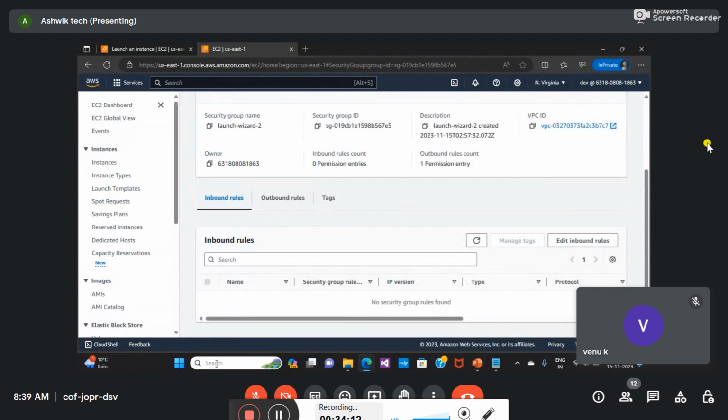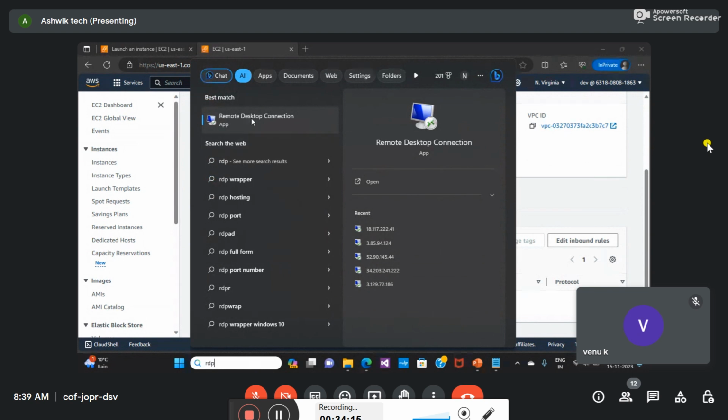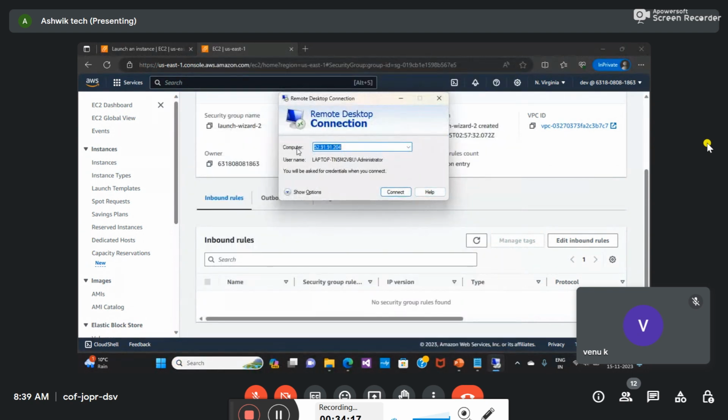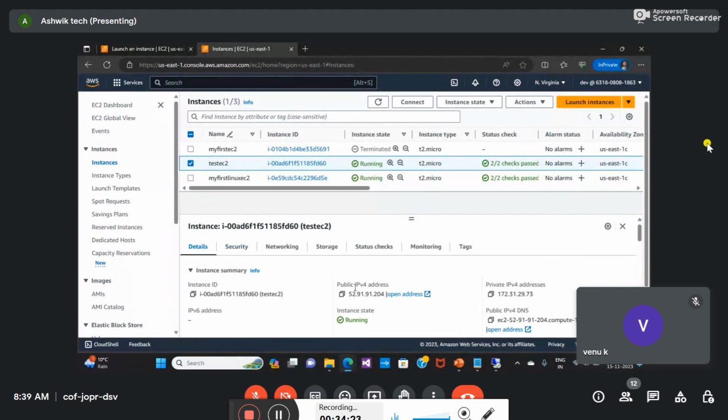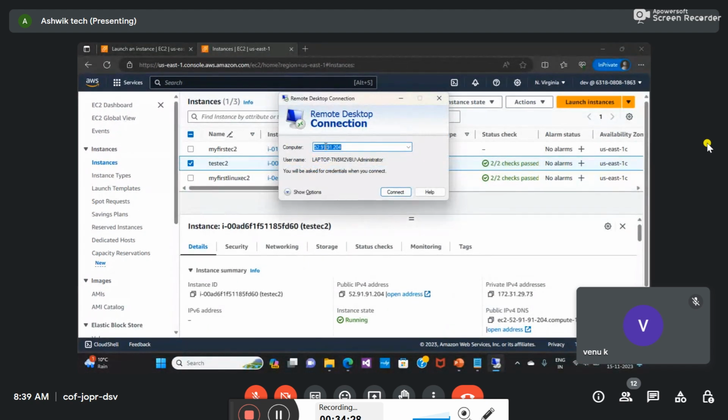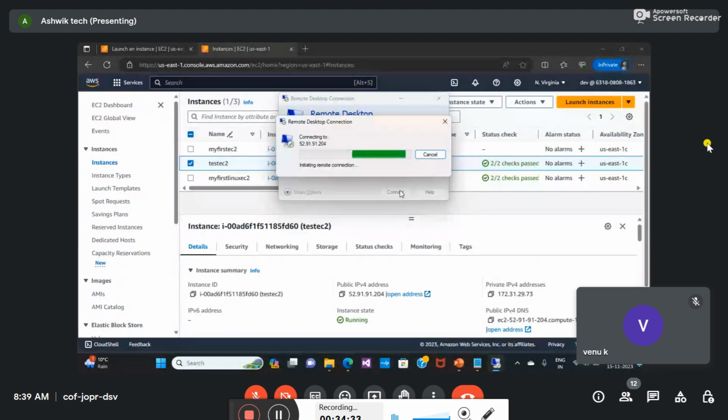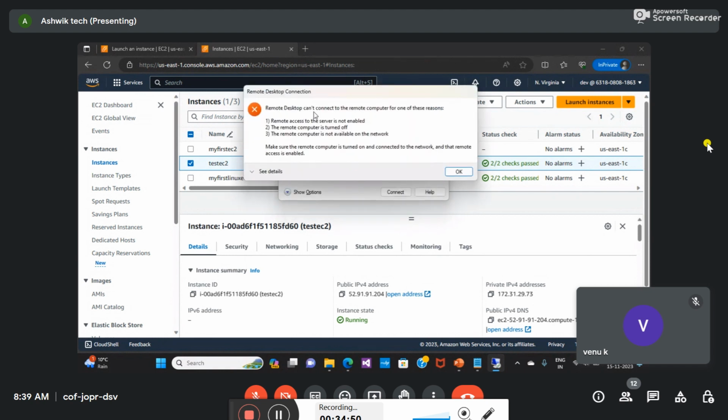So let me try to connect again from my local. Going back to instances, the IP details show 52.91.204. I connect as administrator. Just click on connect. Now it will not go further. It keeps on initiating the remote connection, but it can't connect. Why? Because we haven't allowed the traffic for this instance. See, I can't connect.